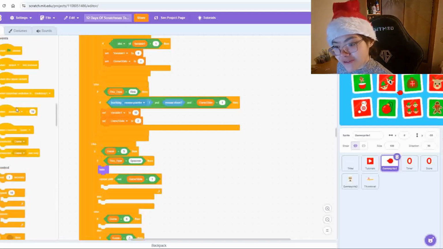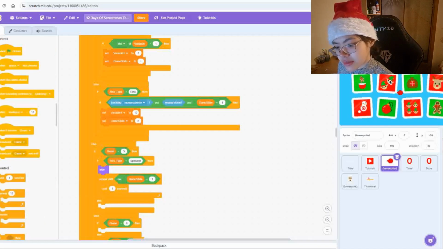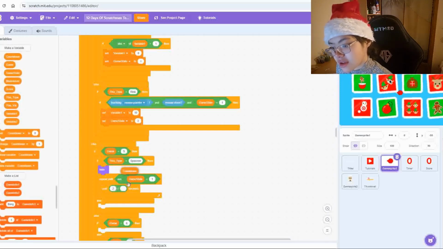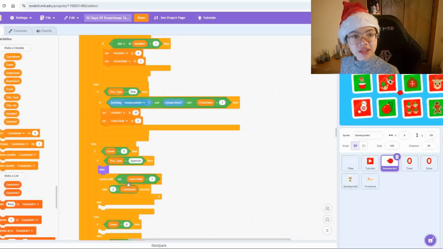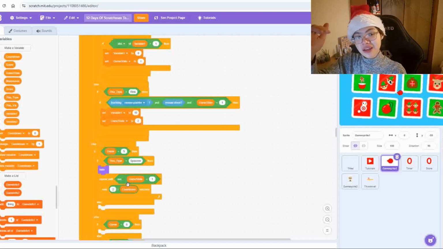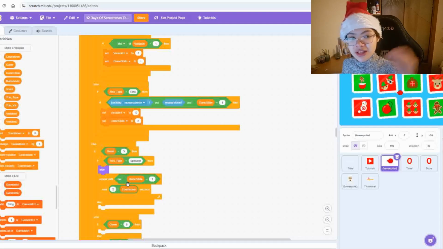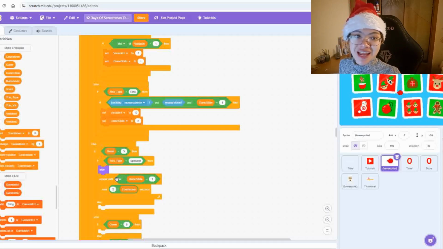Then we need a wait function, and we want this to be wait 2 divided by countdown seconds. So basically we have countdown set up as the difficulty meter. Throughout the game the countdown value is increasing, and that just means that the game speeds up so that the cookies drop more frequently the further into the game you get. We're just using it as a stand-in for difficulty.